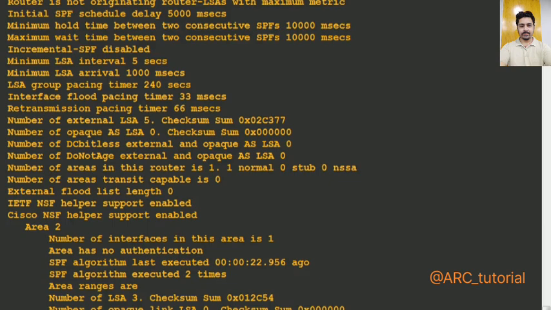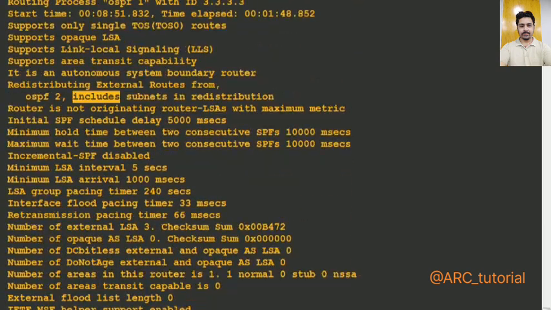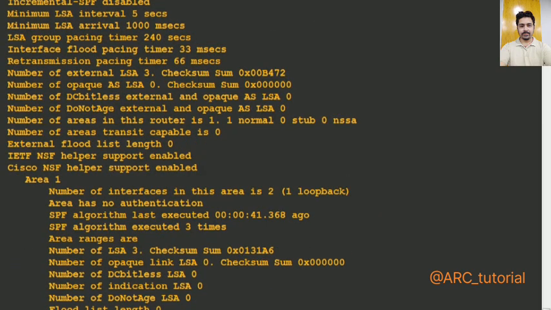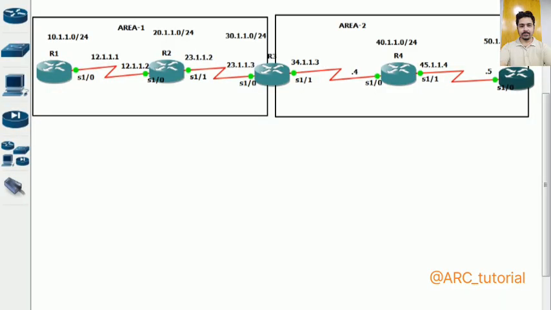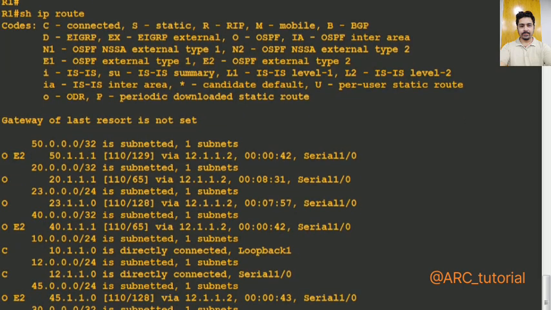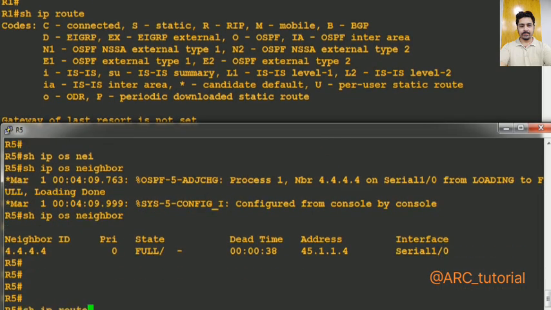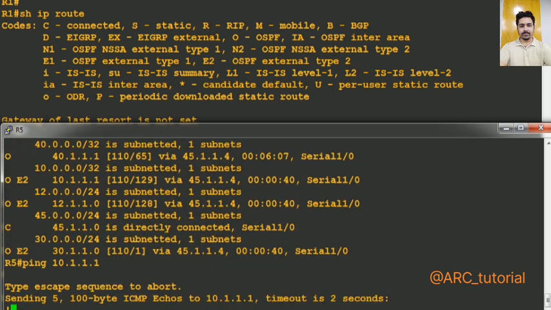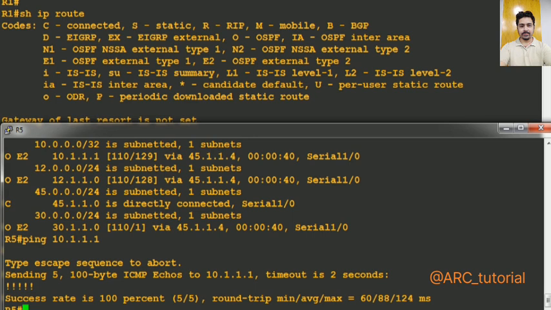Is it not that another process is also there, and it is also working as an ASBR, and you are redistributing external routes from OSPF 2, is it not? So this time you have performed redistribution here. So R1 must have all those prefixes here. R5 must also have those prefixes here. From R5, what happened?